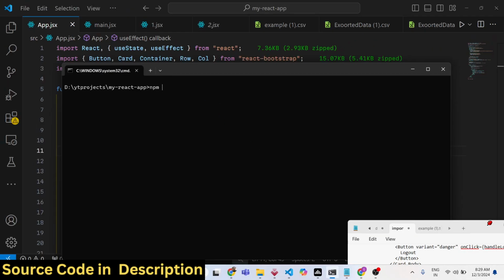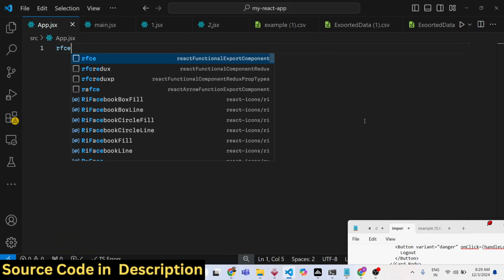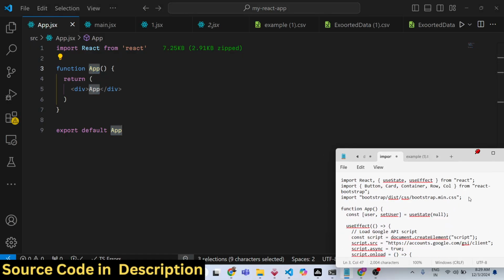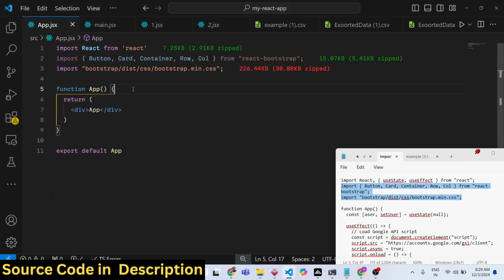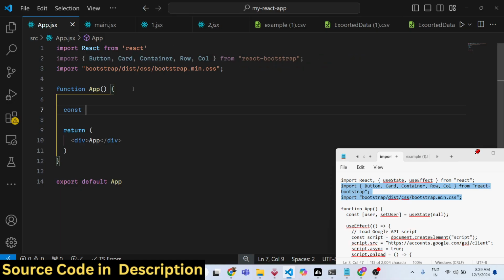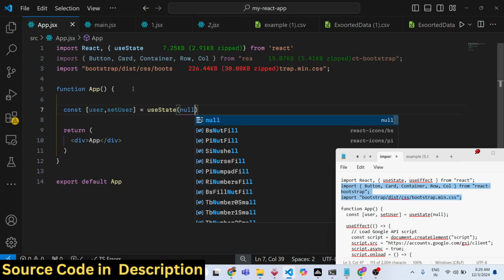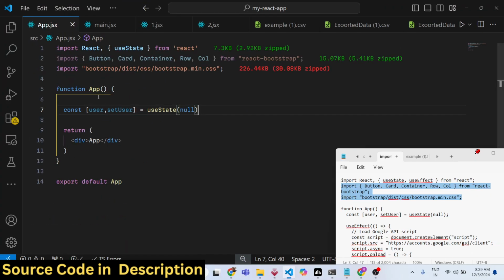I've already installed it. Now to make this application, you need to create a functional component. Right here, we will first import Bootstrap using the import statements at the top. Now we need to make a state variable to keep track of the user, using the useState hook. The initial value will be null. This variable will store the user profile information. Once you are authenticated, it will display the user profile information.